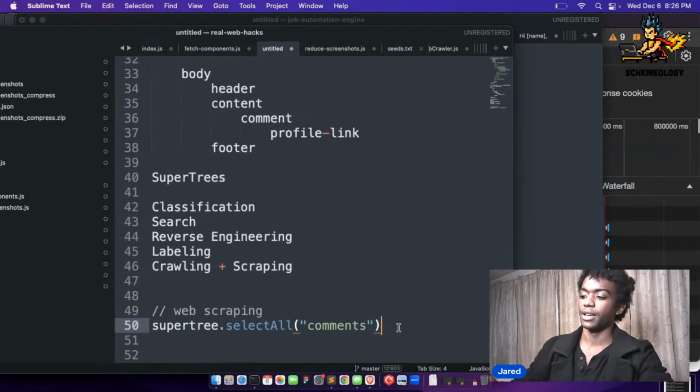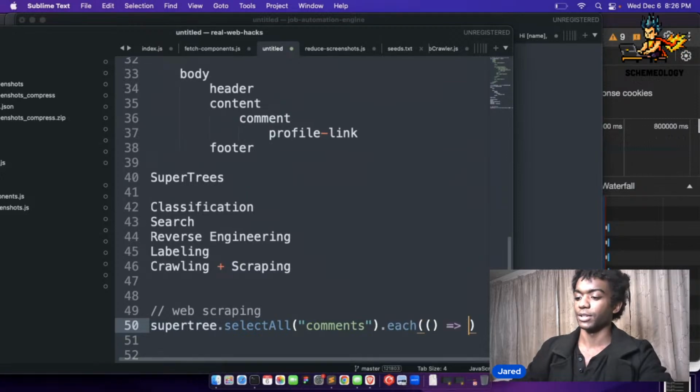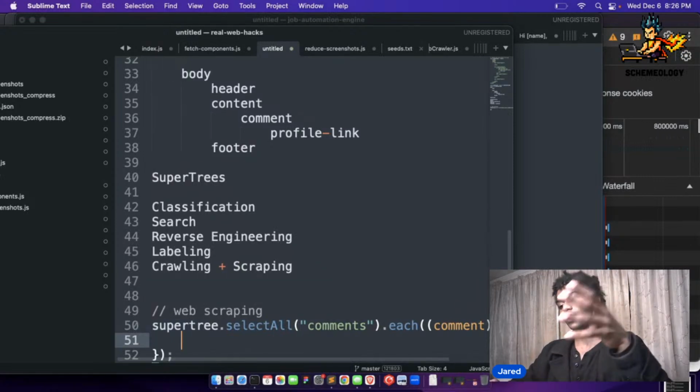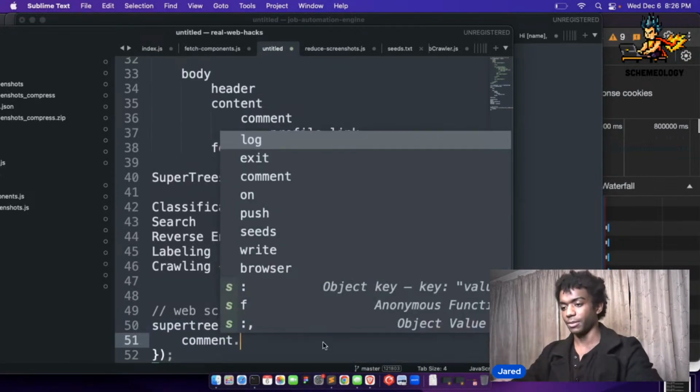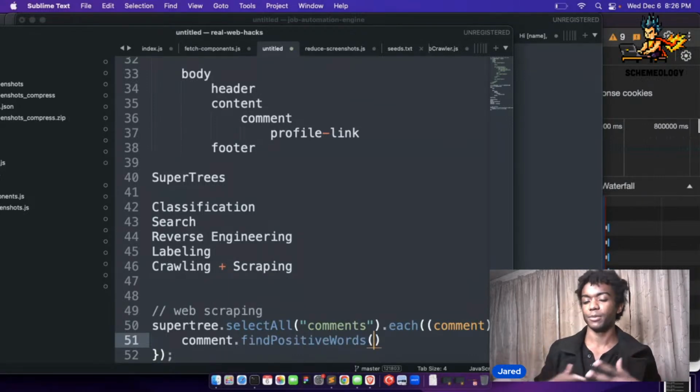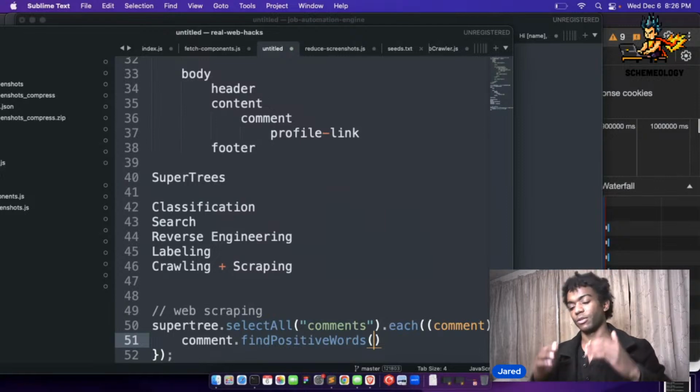You could also say, select all comments. By the way, I'm making up this language right now. This isn't real. But I say for each comment here, maybe I have a function in this data structure where I'm like, find positive words or whatever. You get it? So we can do stuff maybe with these semantics and create layers to it.